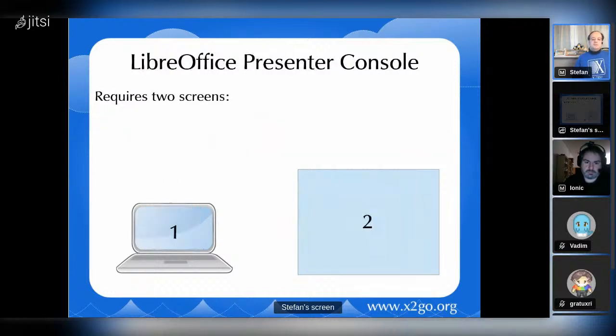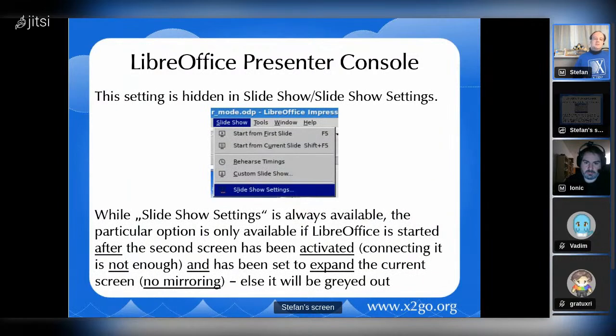So let me introduce you to LibreOffice Presenter Console. Now, of course, this requires two screens. And this setting is hidden in the menu under Slideshow Settings. And I guess one reason why not many people know about this feature is that it only becomes available if the second screen is connected, active, and set to expand the current screen. If it's not connected, not active, or it's in mirror mode, then these corresponding options will be grayed out. And all this needs to take place before you start LibreOffice, because it only checks the screen setup once at startup.